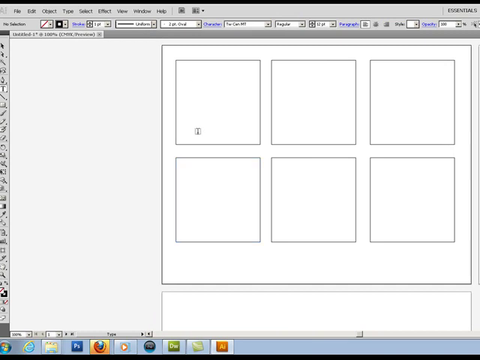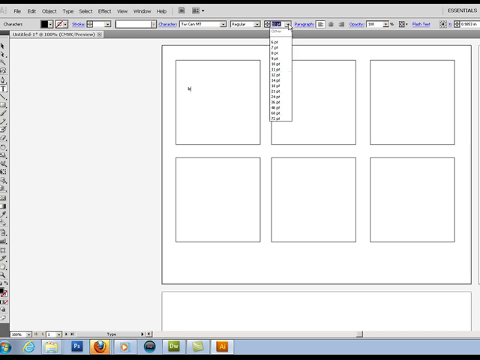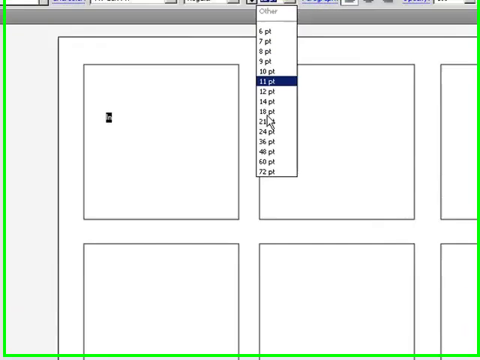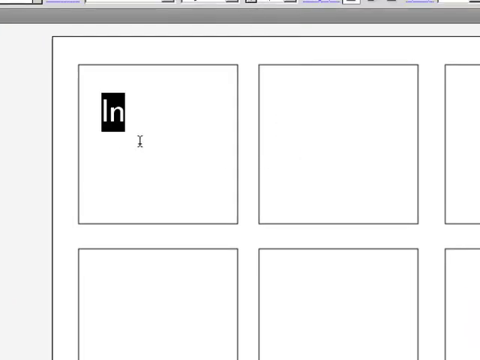So to type, we're going to type inside these boxes here, and I'm just going to do some very simple demonstrations. I'm just going to click and, for example, type in a word, in, and I can now go up to my options bar up here and change the font size. Oops, I need to select it first. Make it larger.